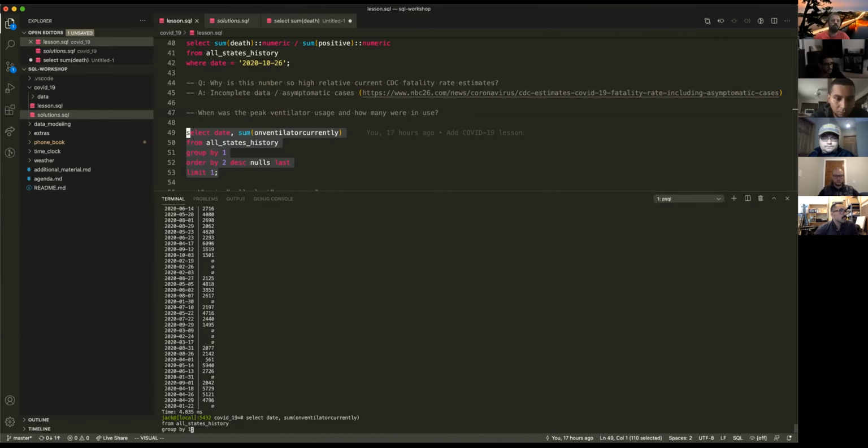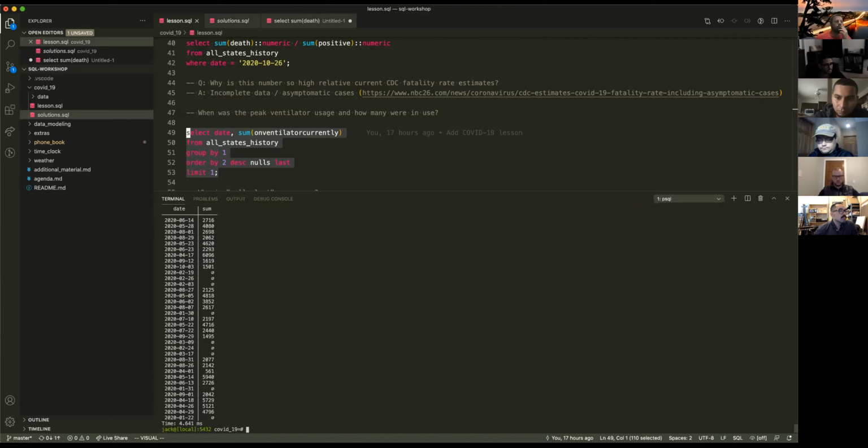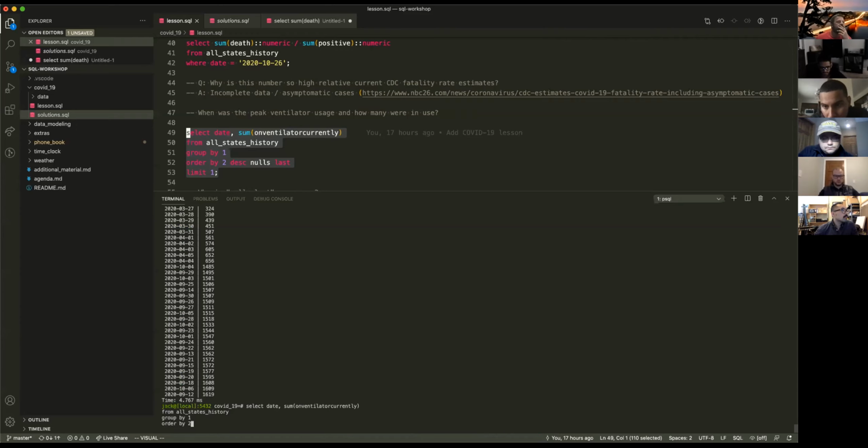But we can start. If we're just going to group by the date, we're going to group by the date, and we're going to sum and see how many people were on ventilators each one of these days. Well, then how about we order by column 2. I could have written that whole sum of ventilator currently thing, but I just don't want to type so much, so I'll just say order by 2. Okay, well, that's going from smallest to biggest because it's ascending. I guess we really want descending.